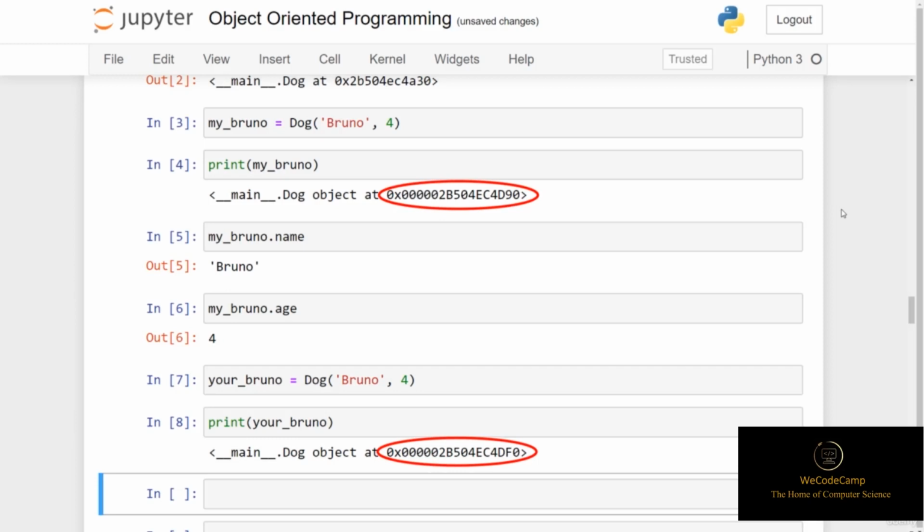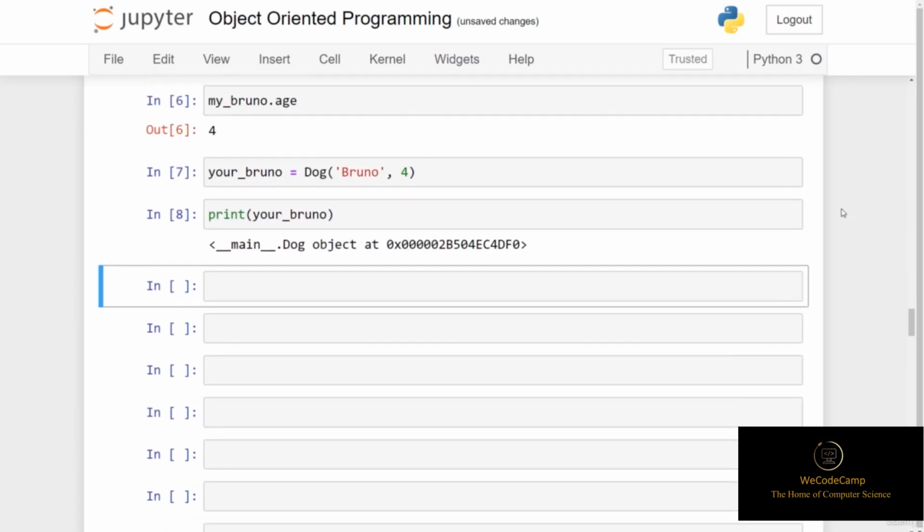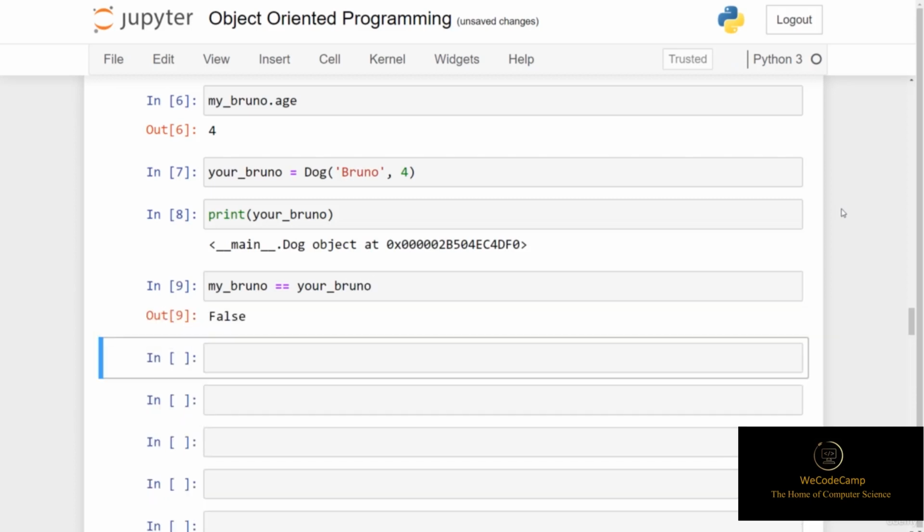And this is because we've created a completely new instance of the dog object, despite having the same name and the same age. To prove this, if I put my_Bruno is equal to your_Bruno, you can see that we get False returned. And this makes sense. We could have two dogs which are completely separate objects, and they both have the same name Bruno, and they are both 4 years old. So even though your Bruno and my Bruno are both instances of the Dog class with the same arguments passed into the parameters, they represent two distinct objects in memory.